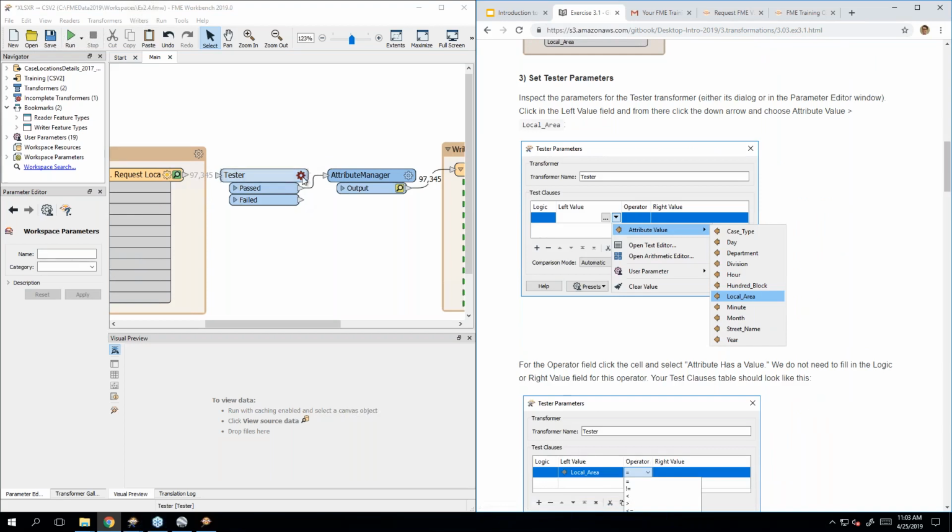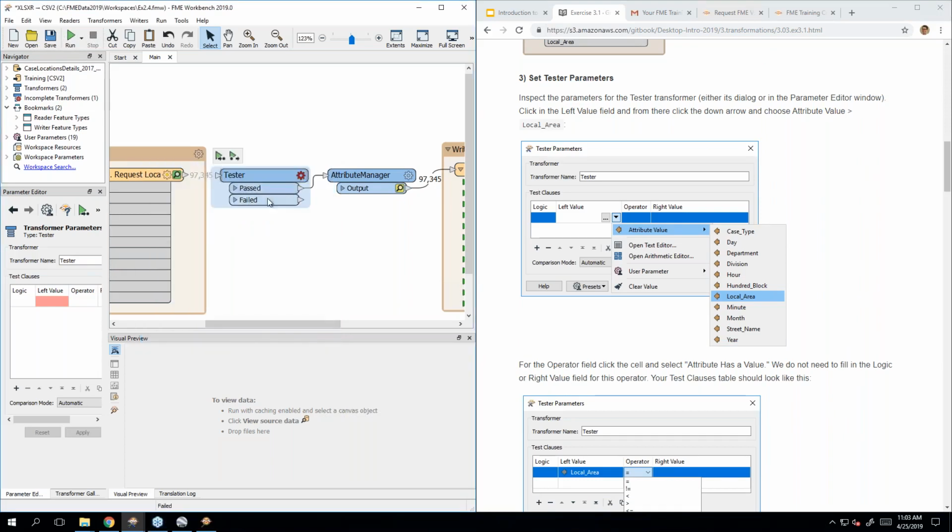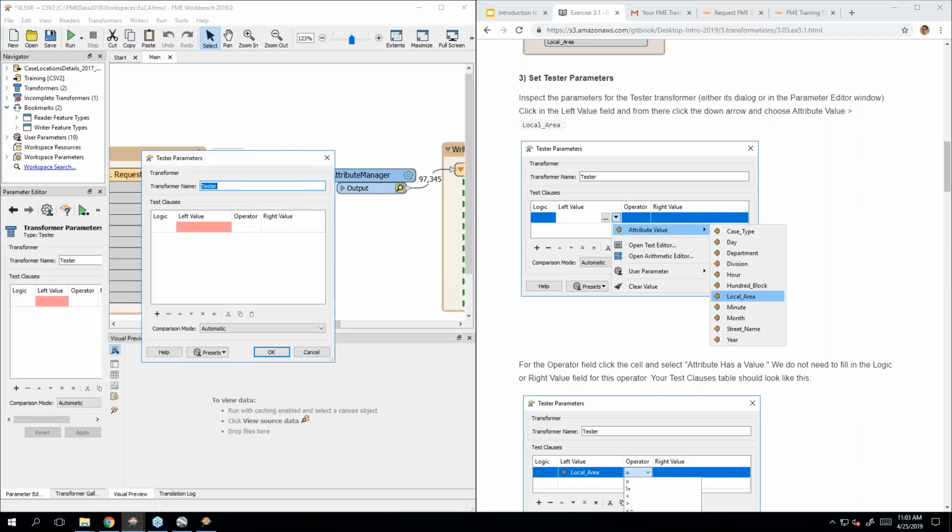Now you see I've got a red parameter button. That means I need to set some parameters on my tester. So I'm going to double click that to open it and fill this out. The tester basically just does a series of clauses, and then the features either pass or fail. So they're just going to do some logical operations. If they pass, they'll continue. If they fail, we're just going to drop them. You can set up these clauses using a table. So you have a logic where you can specify nots or ors, ands.